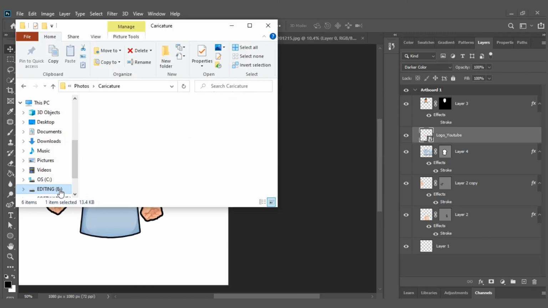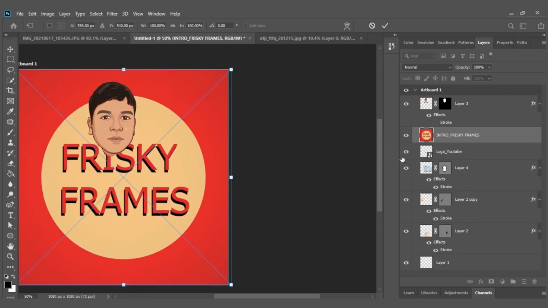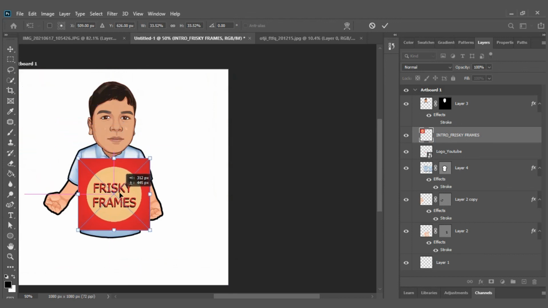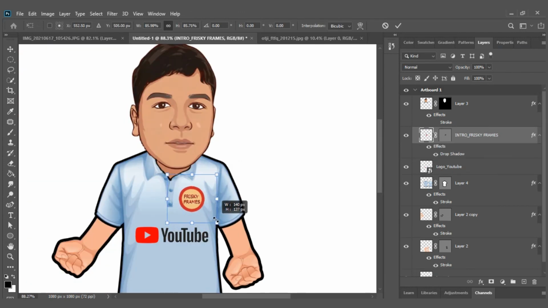Next, I am adding my YouTube channel's logo to customize my outfit. So if you are creating a caricature logo for your company, you can add your company uniform as the outfit also. So just scale it. If you want to cut any regions, you can cut and you can place it at the right place in the place you like.